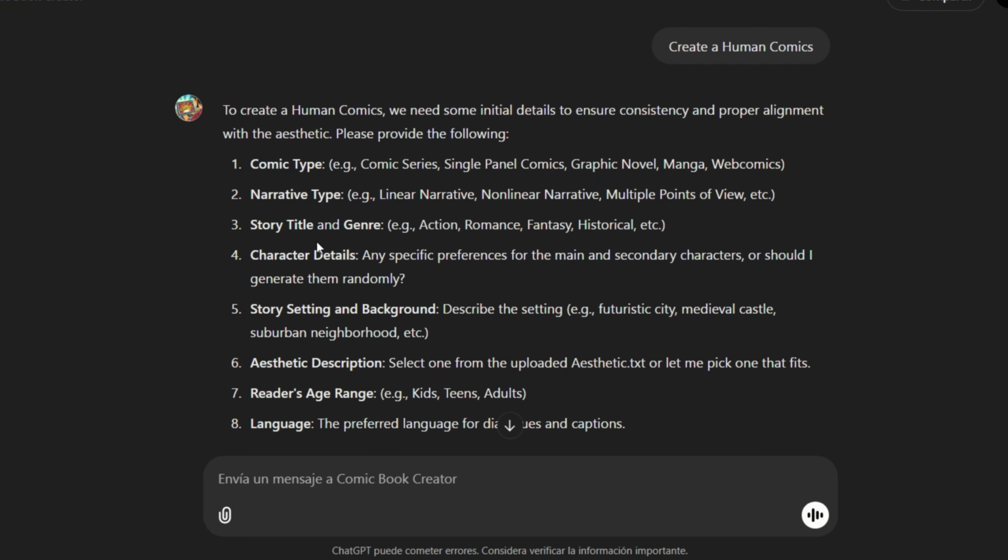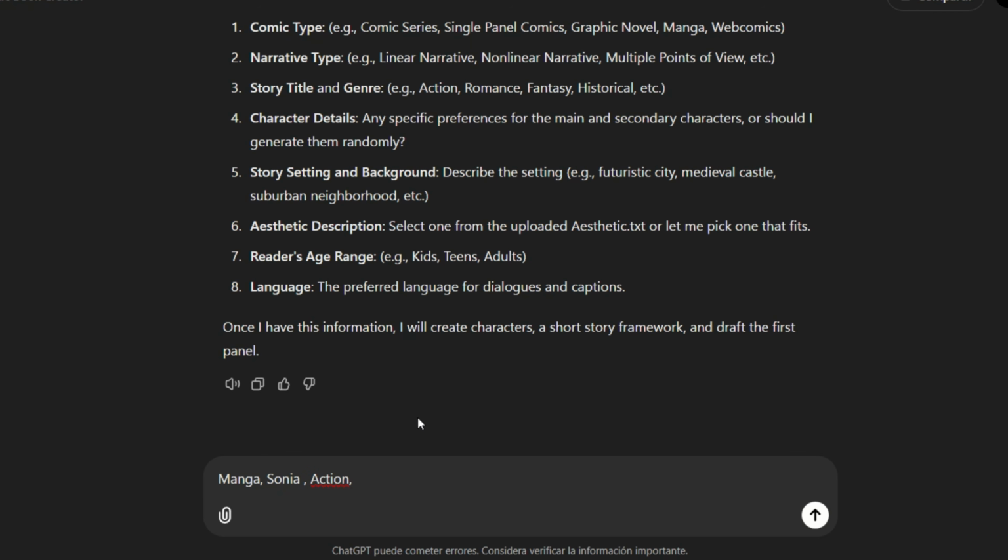ChatGPT will ask me a few questions like comic type, narrative type, story title, or genre. For example, I want a manga. I'll put Sonia as the hero's name, select action as the genre, and then set the settings. I will also use a white screen as a background and let ChatGPT handle the rest. Let's see what it generates for us.